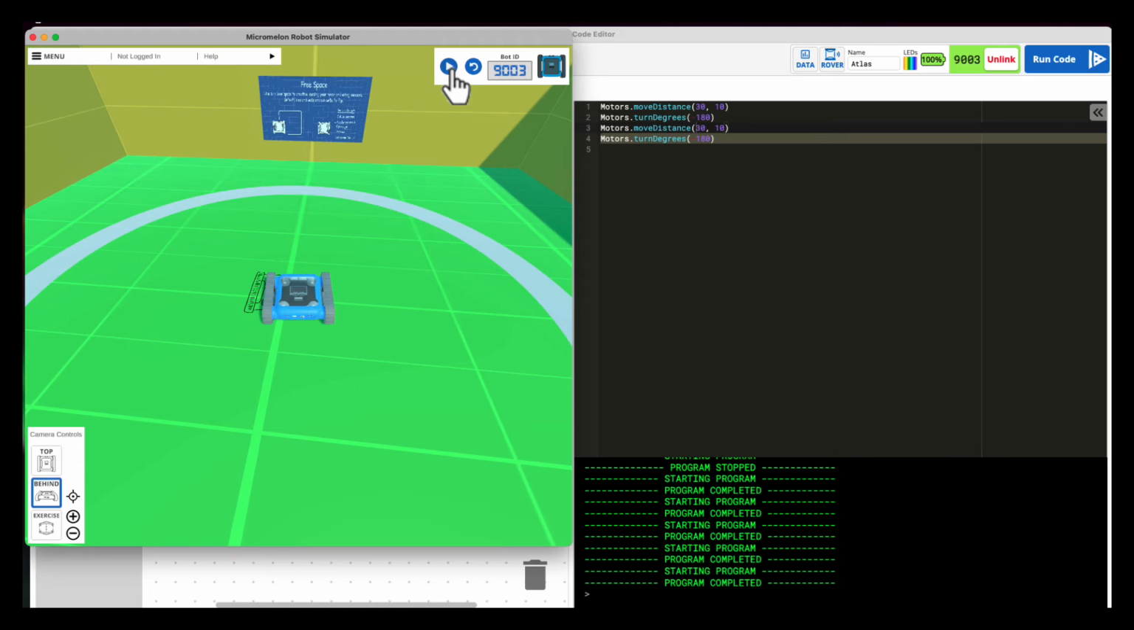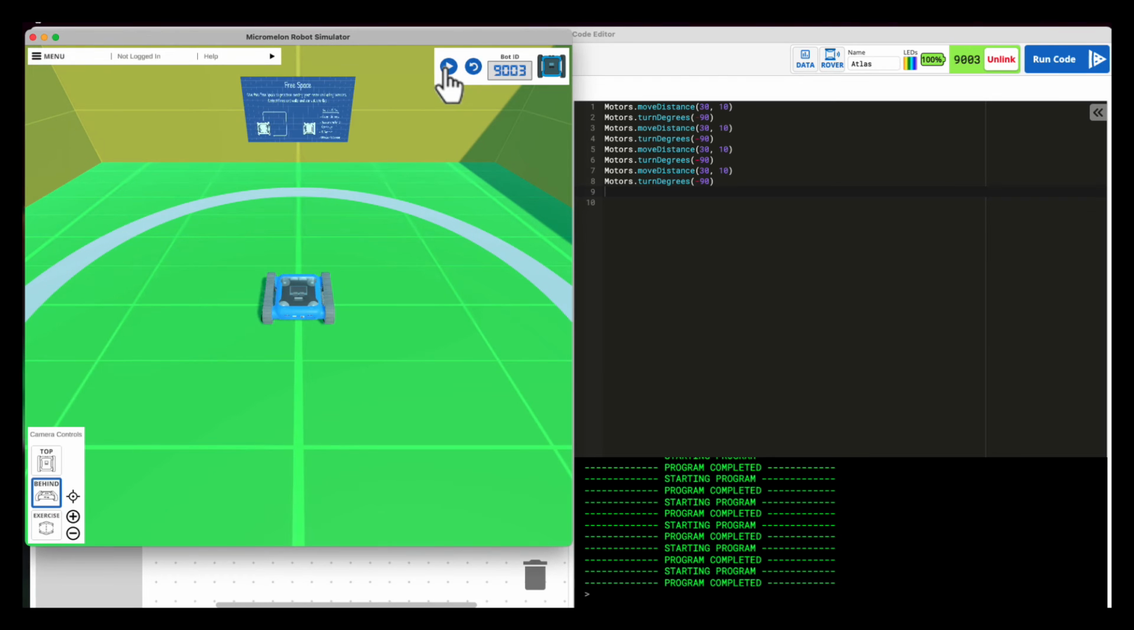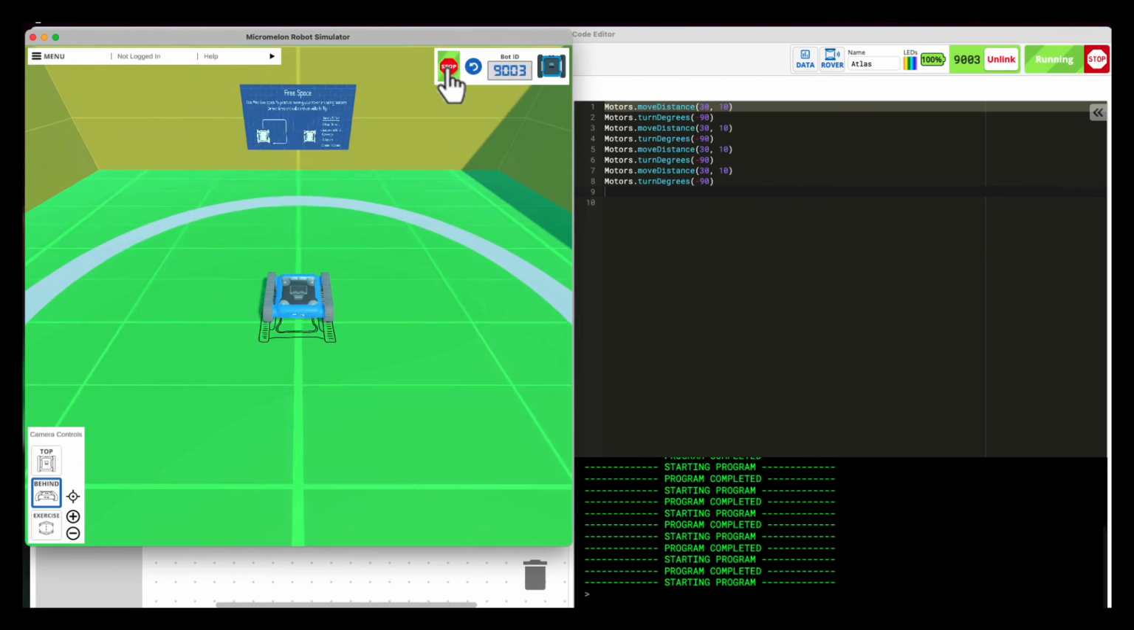Alright, let's have a look at the next task. Can you make the robot travel in a square. So go forward, turn 90 degrees, go forward, turn 90 degrees, go forward, turn 90 degrees, go forward, turn 90 degrees. Pause the video, give it a go, see how you go. Now, did your code look something like this?